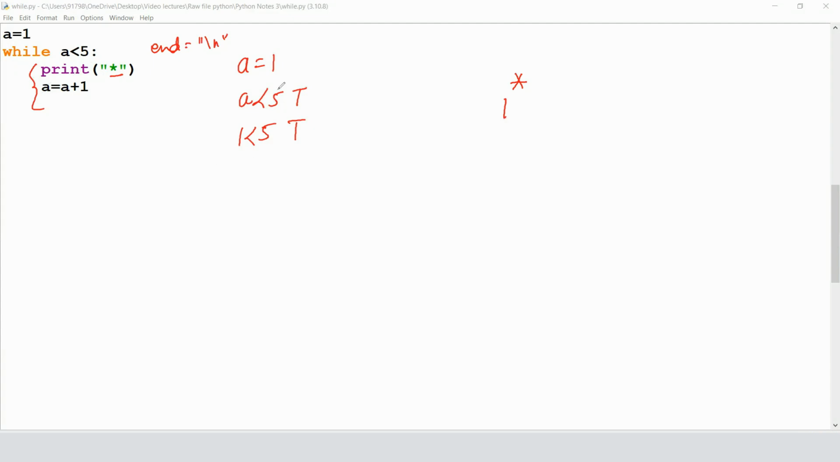a is equal to a plus 1. That means now the value of a becomes 2. Again, it repeats the same statement until the given condition is satisfied. So 2 is smaller than 5, true. If true, print star, cursor is on the next line, and so on up to 4. But the thing is, what I want, I don't want to go to the next line. I want to print all these stars on the same line.